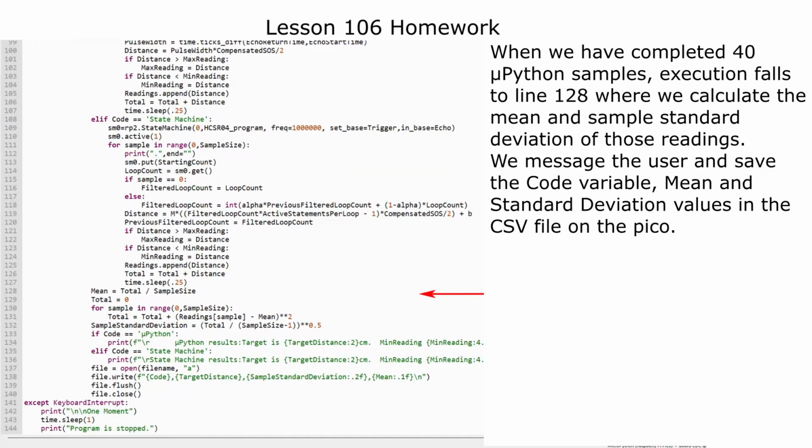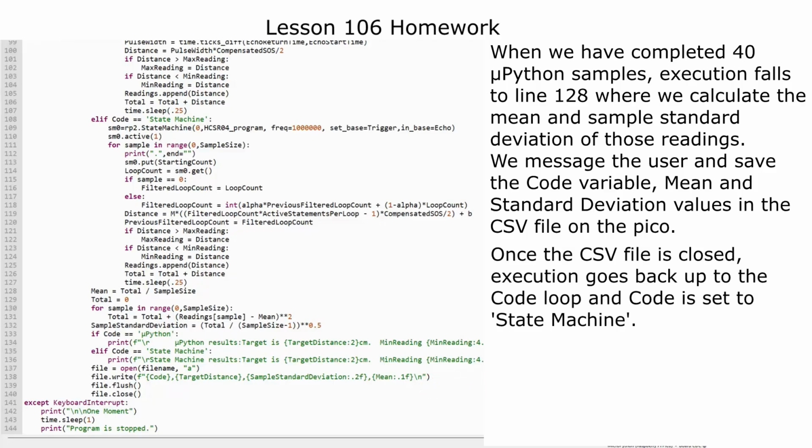When we have completed 40 µPython samples, execution falls to line 128, where we calculate the mean and sample standard deviation of those readings. We message the user, save the code variable, the mean and standard deviation values in the CSV file on the Pico. Once the CSV file is closed, execution goes back up to the code loop and code is set to state machine.